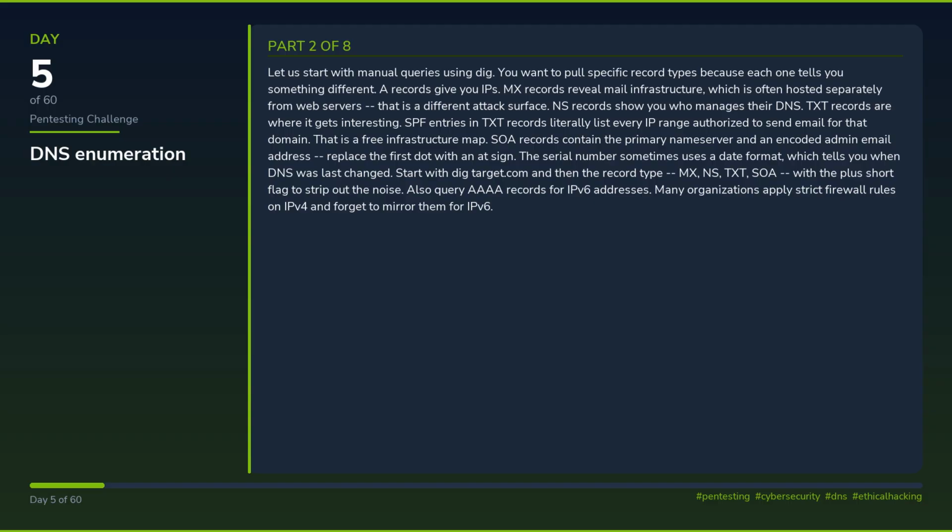SOA records contain the primary name server and an encoded admin email address. Replace the first dot with an @ sign. The serial number sometimes uses a date format, which tells you when DNS was last changed.